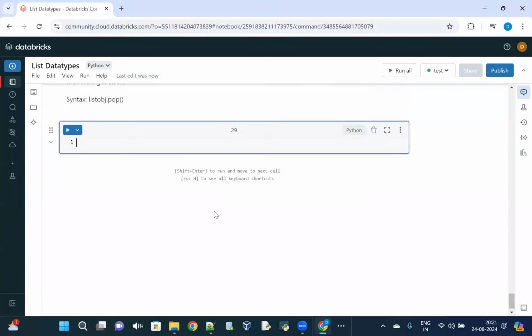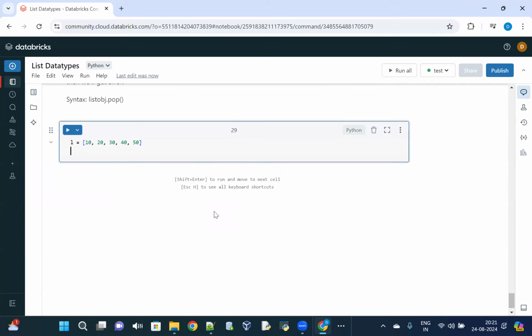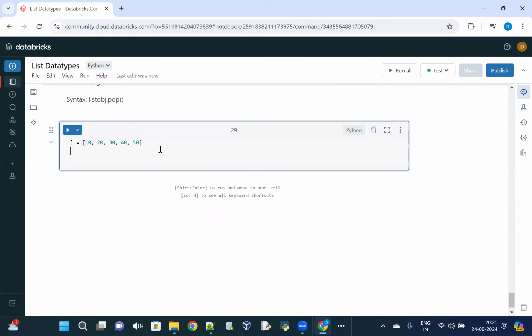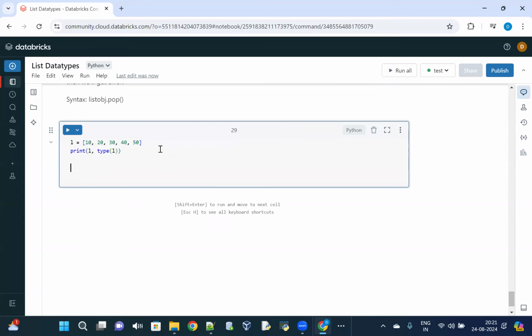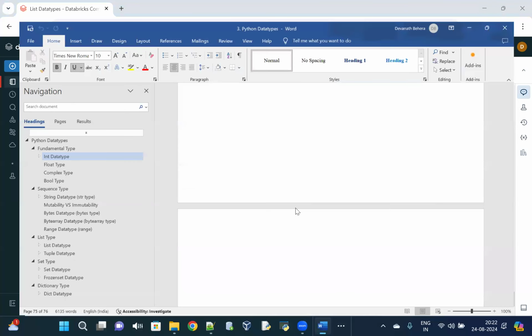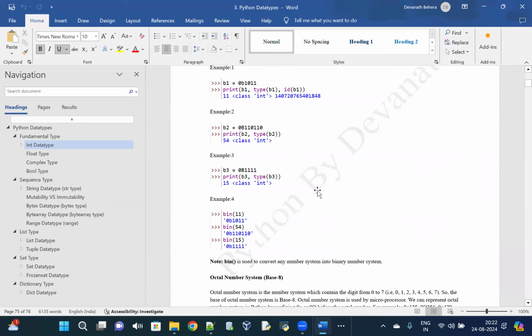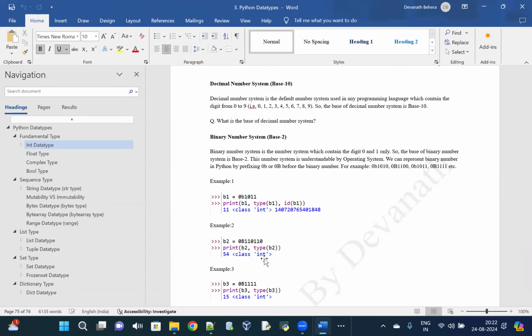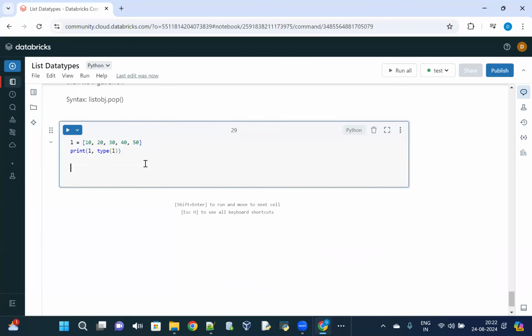Okay. 10, 20, 30, 40, 50. You can take a mixed kind of list type. I have taken only integers for simplicity. You can take anything else for your practice. But my notes will contain everything I am showing, from basic to advanced. No need to worry. Fine.